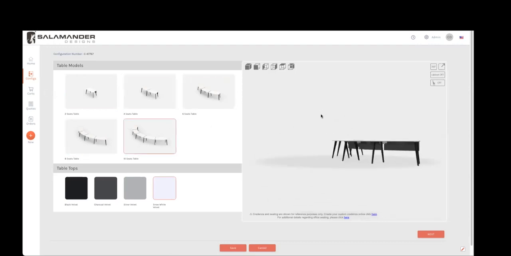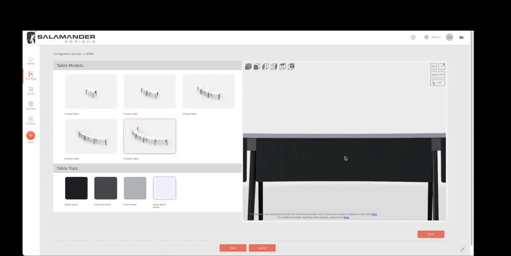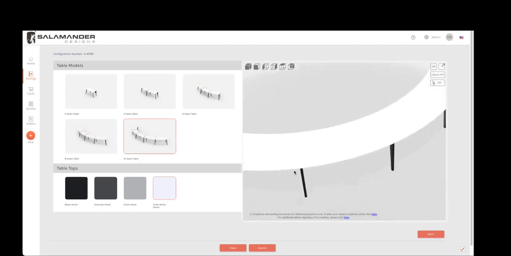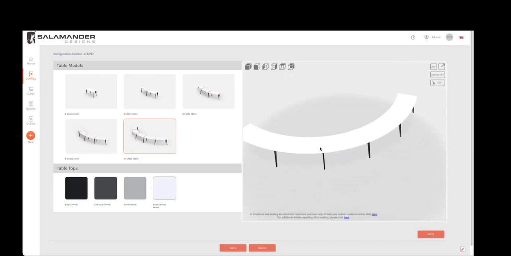Now, you move around this just by clicking and dragging. I can go right underneath and I can see the wire raceway that goes the entire length of the internal arc. Now, also you'll see down here that we have 2 links.